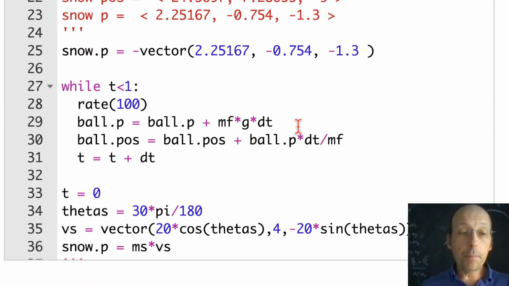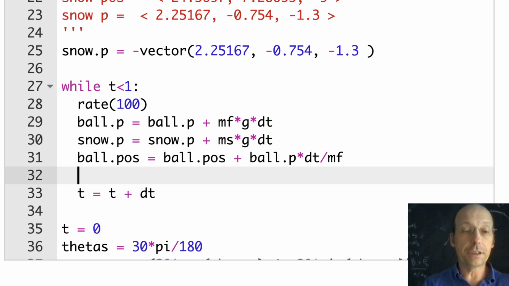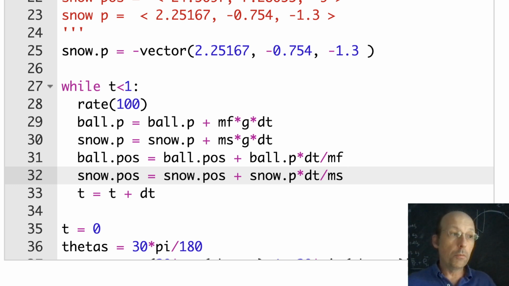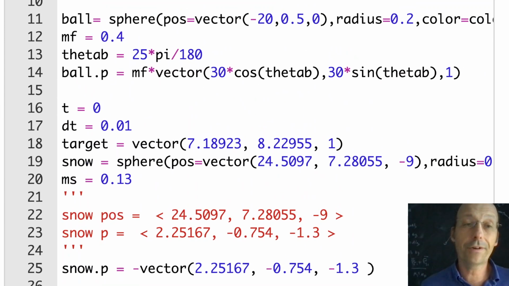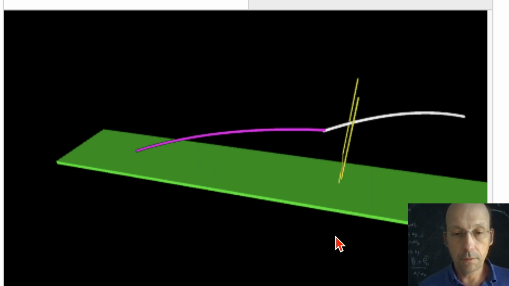All I need to do is update the momentum of the snowball. Snow.p equals snow.p plus ms times g times dt. And then update the snowball's position. Snow.pos is snow.pos plus snow.p times dt divided by ms. And that should be it. But that'll just show the two balls colliding, and then I'll need to handle collisions after that. But let's just do this, see if this works. If it works, that's pretty cool, right? There they go. Boom!